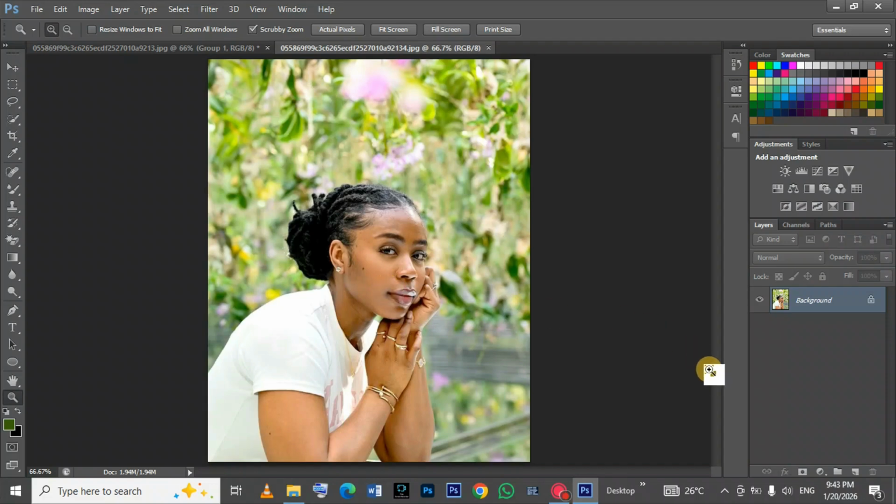Now let's move forward to what we are to do today. So hold Ctrl J to duplicate the layer and name this layer texture layer. Okay, so after naming it texture layer, let's click OK.